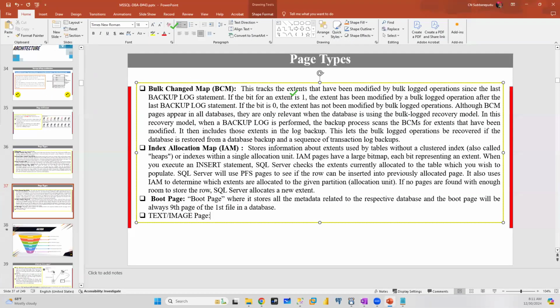Now how to read all the pages, and there are other pages also: text pages, image pages. When you go to the bank to open an account, they will ask for your photo and your ID proof. They are storing them somewhere, right? Same way, SQL will also store text kind of information and image kind of information, in terms of the LOB data type.